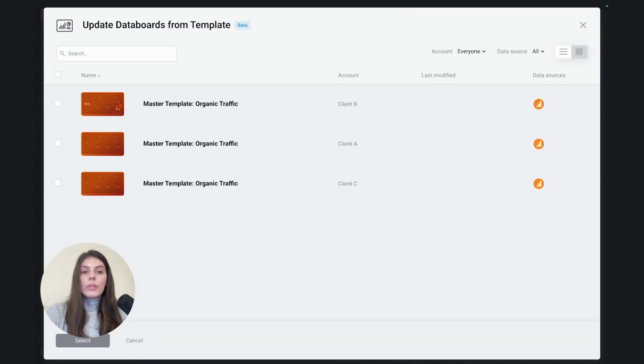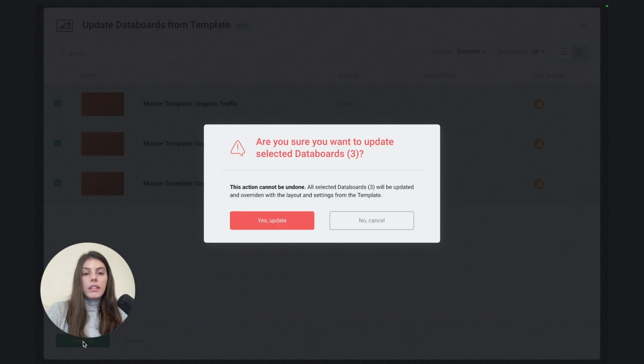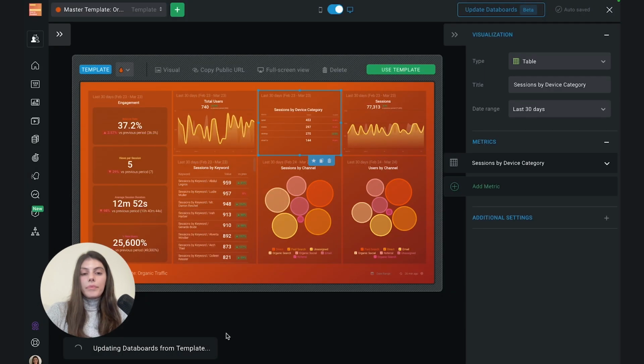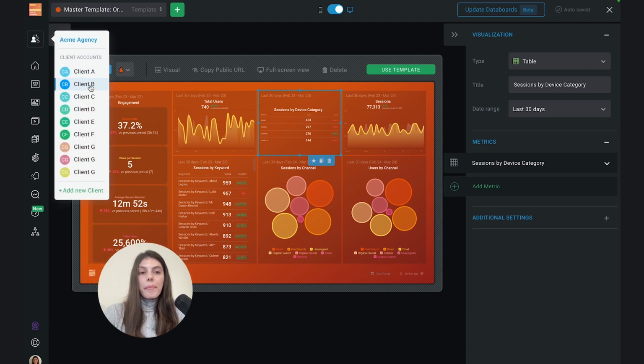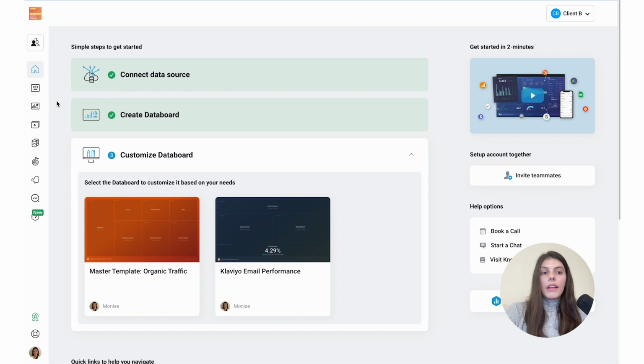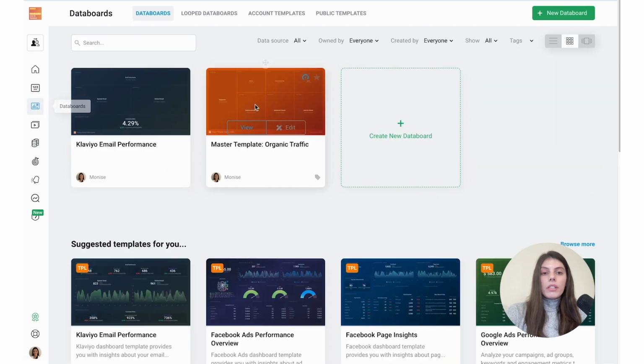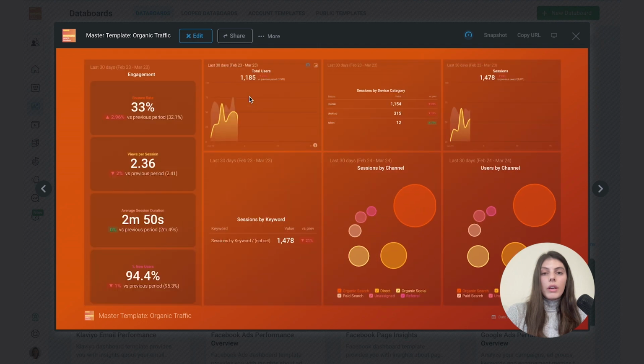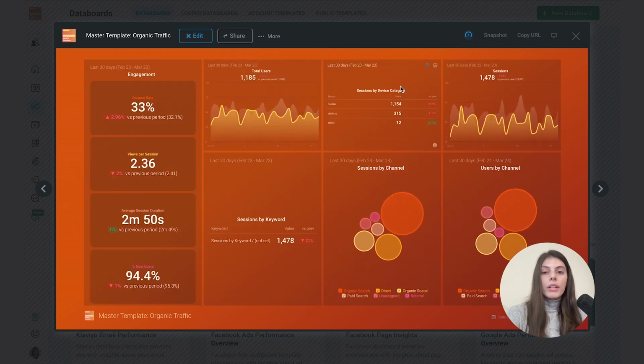And like I said, we've used this template on client A, B, and C. So let's just tick all of the templates and all of the client accounts that we want to push this change to. And let's just click Select and yes, Update. Okay, now all of the dashboards that have been created from this template should be updated. So let's go ahead and check back on client B. And if we go back to data boards and select view, we can see here that the new metric that we added, sessions by device category, is now available.